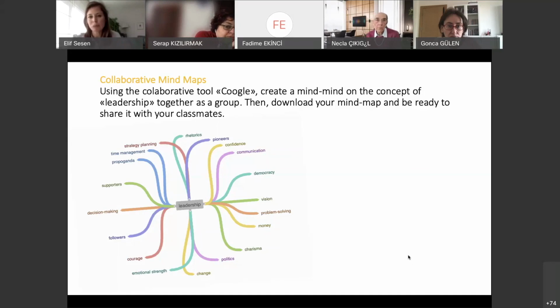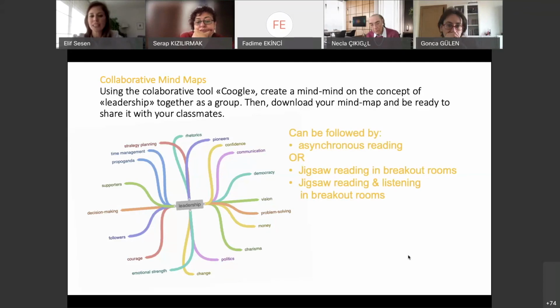So it's just the mind maps we would be putting on our blackboards or whiteboards, but they can do it on virtual walls. So you can go with that. And this mind mapping, of course, can be followed by asynchronous reading or jigsaw reading in your synchronous classes, and even jigsaw reading and listening in breakout rooms. So we'll be talking about how you can do it also in our listening slides.